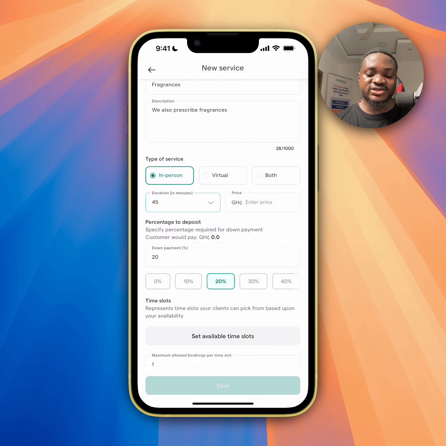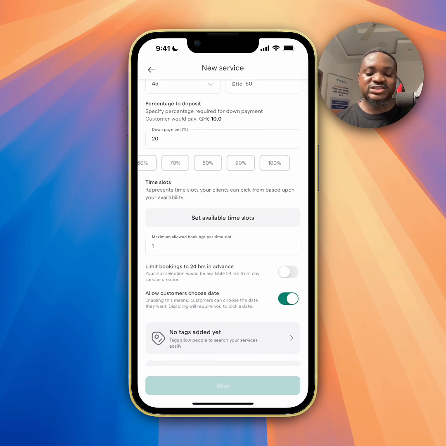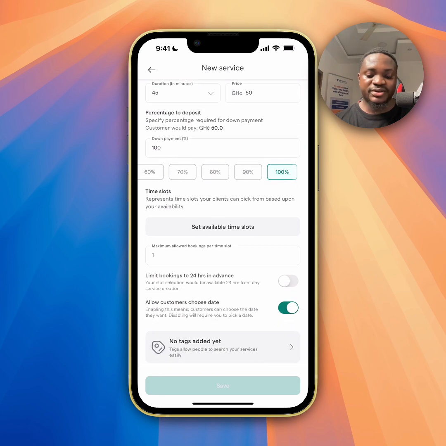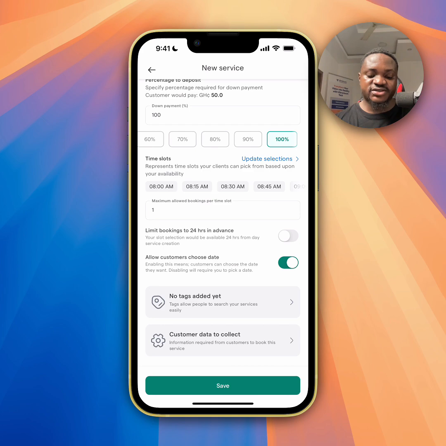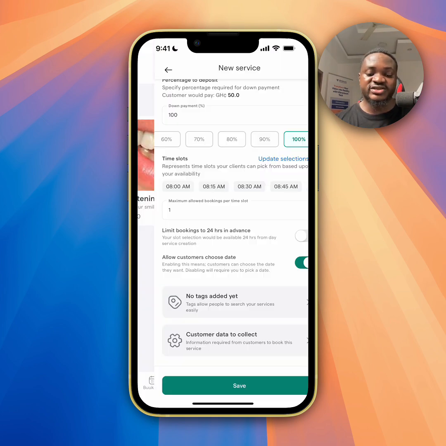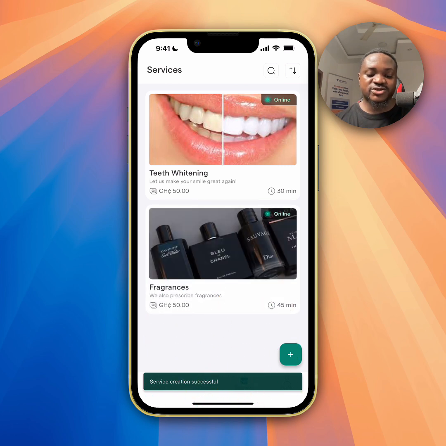Duration, let's say 45 minutes to decide the fragrance. Let's say this is also 50 CDs, and we want 100% payment. We want the people to be able to pay the 50 CDs complete. And with the same thing, we select all, and then we just save it. You can see it took me less than 1 minute to create my first service. It's fast to create a service. So now you can see fragrances has been created. You can see we have 2 services now, right?